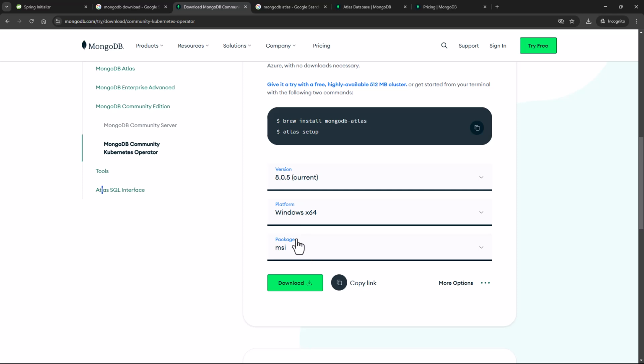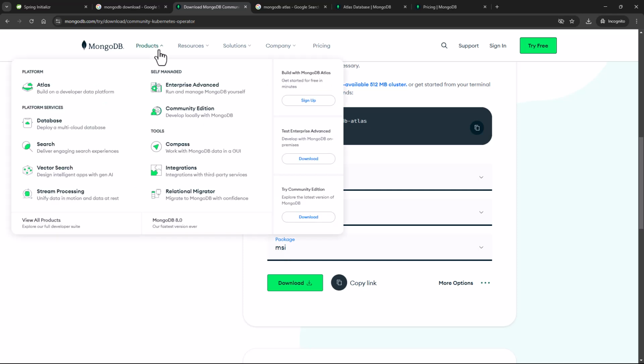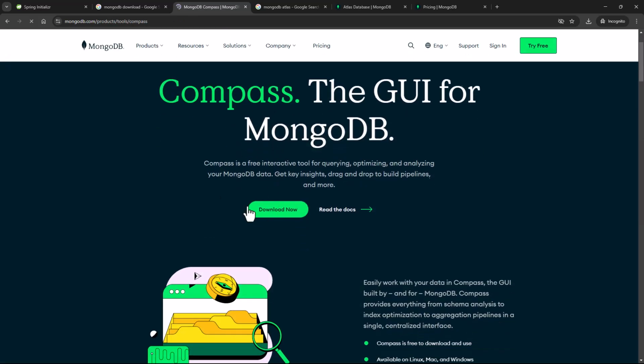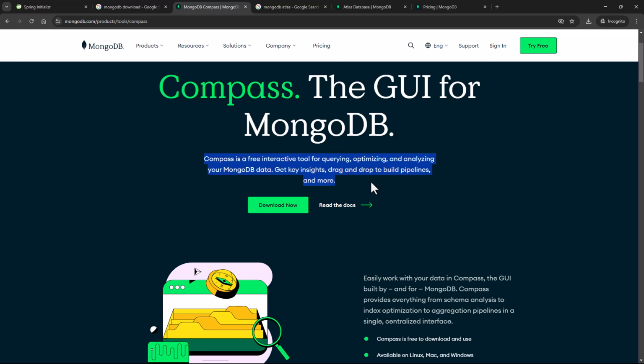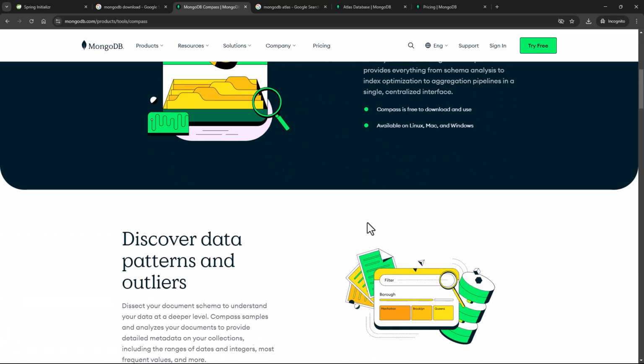Now along with this, you're going to need a graphical user interface, and during the installation of MongoDB, you will be shown a window with a checkbox asking whether you want to install the Compass as well. So MongoDB Compass, if you go under products and go to Compass, is a graphical user interface that enables you to see what's there in your database. You can make use of it for querying, optimizing, analyzing MongoDB data. Since we are working with a database, you will need this kind of an interface to work with, right?